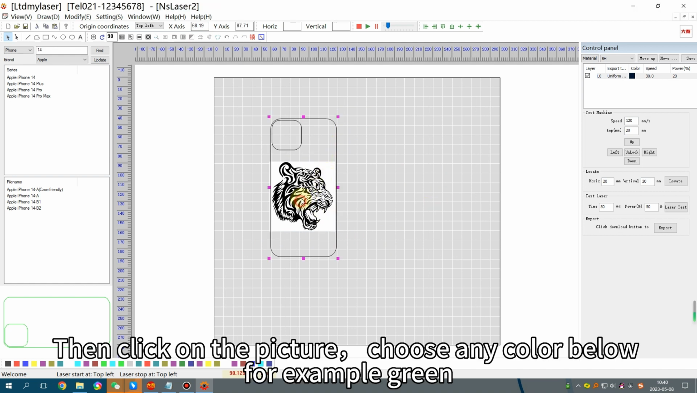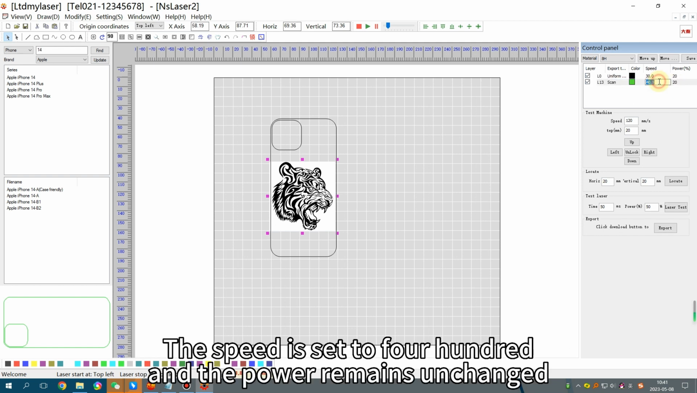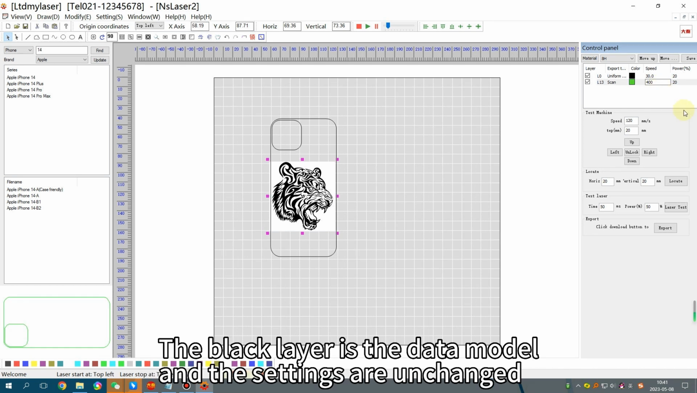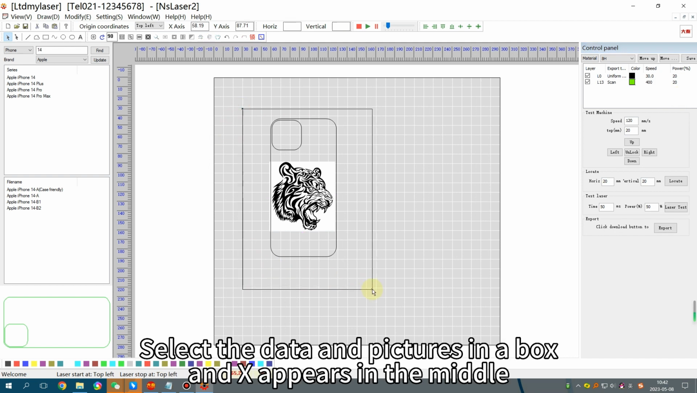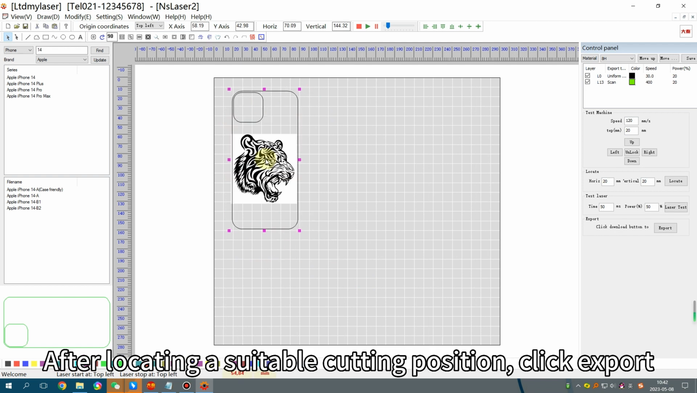Then click on the picture. Choose any color below, for example green. A new green layer appears on the right. Export type, select Scan. The speed is set to 400, and the power remains unchanged. The black layer is the data model, and the settings are unchanged. Select the data and pictures in a box, and X appears in the middle. After locating a suitable cutting position, click Export.